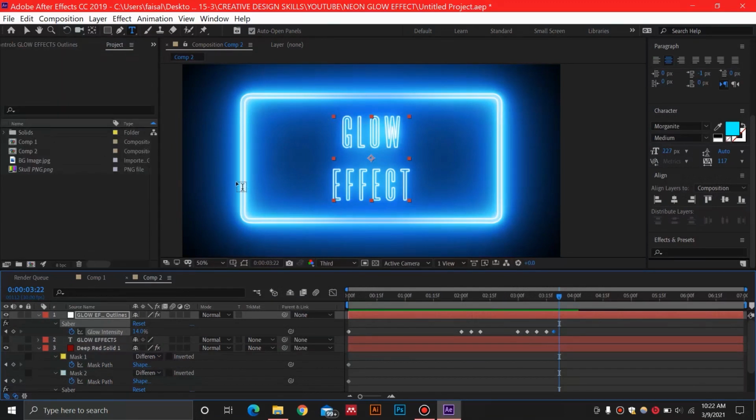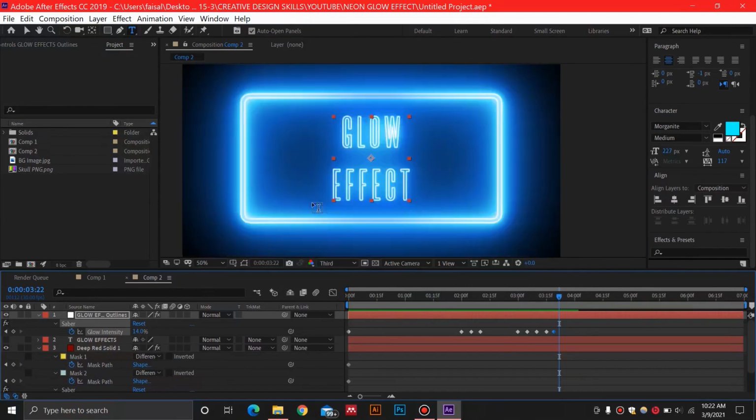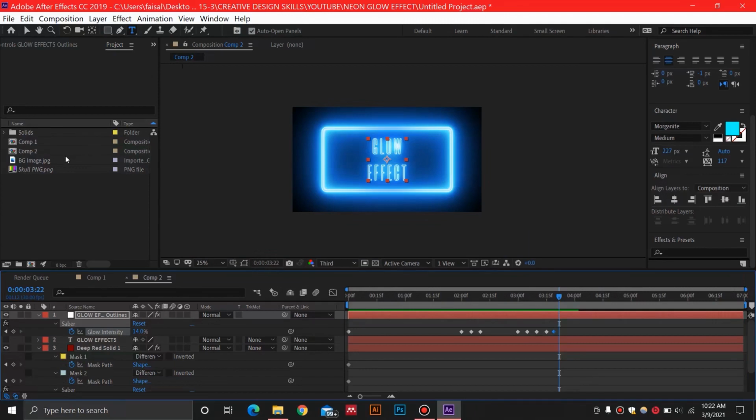So whenever using the neon effect, it would really help if you used a thinner font, which is like this. This is the Morganite font, and you can find other thinner fonts as well. Now we are going to replace this black screen with our background, and for this neon effect, brick backgrounds usually work best.